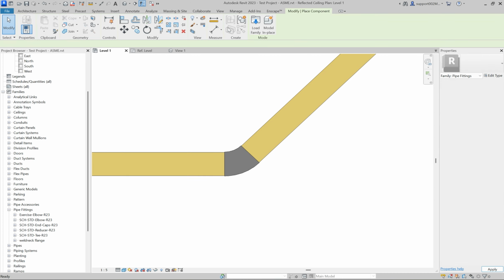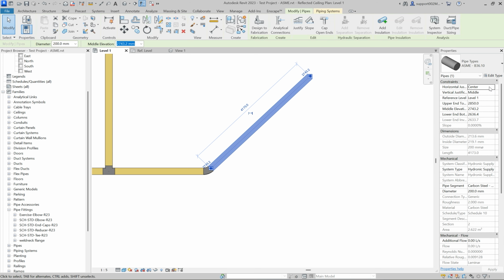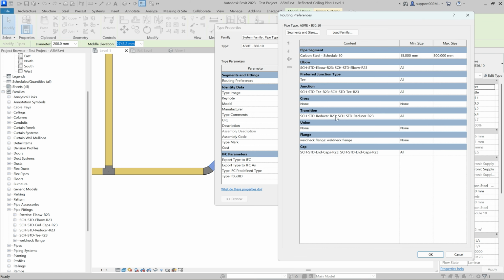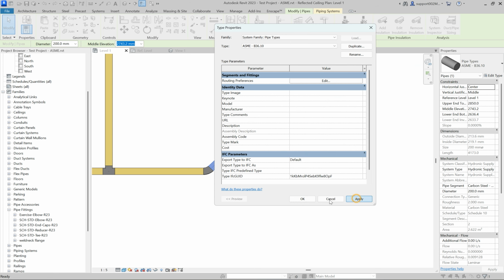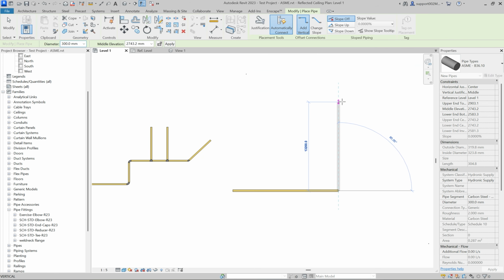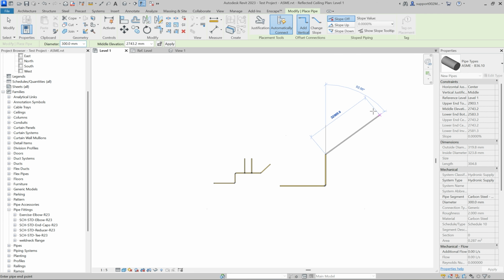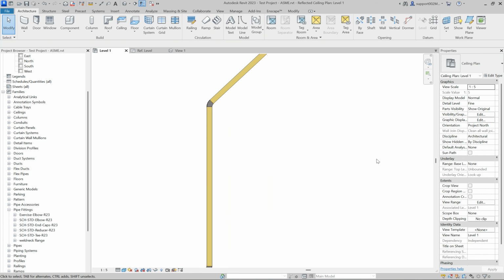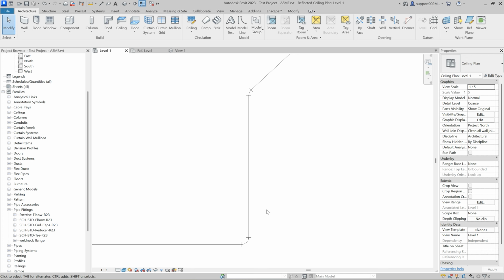Once the visibility settings are done, reload the elbow family into the project and adjust the view's detail level to see the changes take effect.